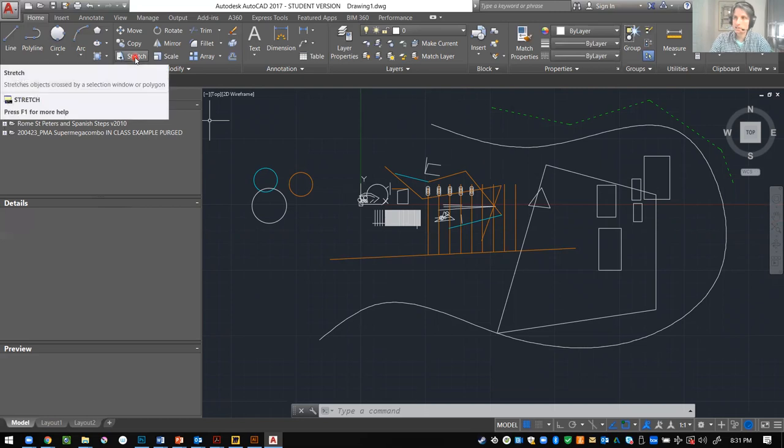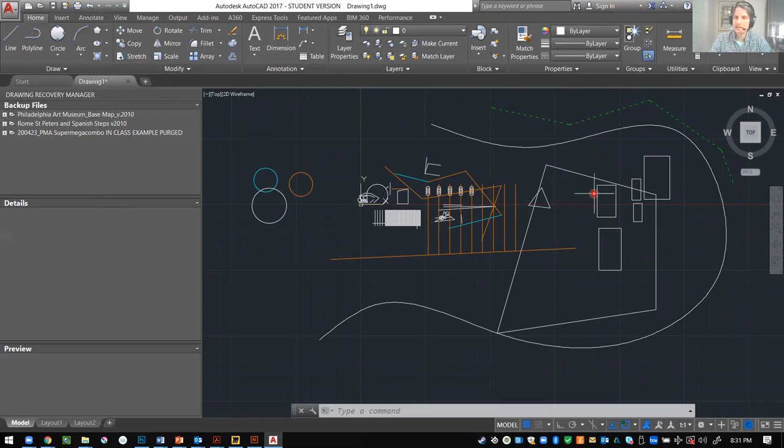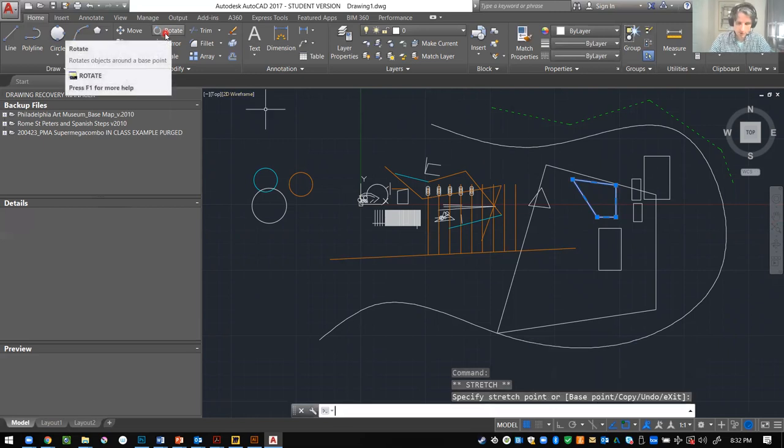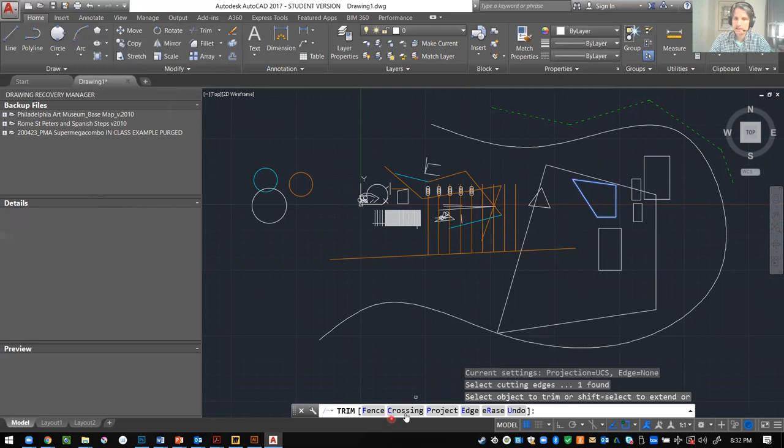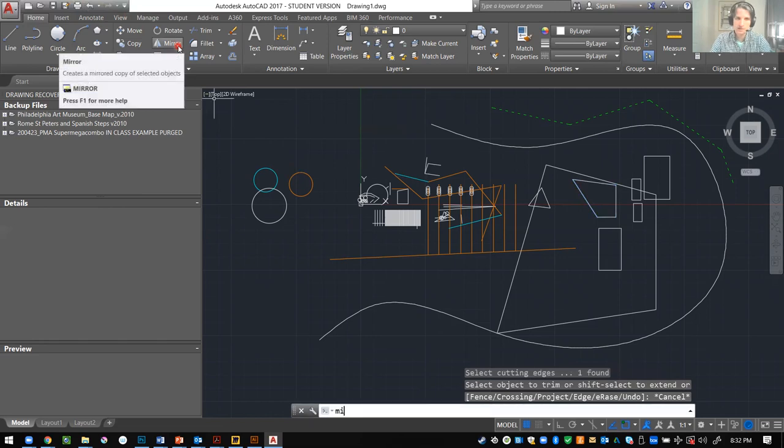Stretch, you can start typing stretch to get stretch, but you can also click anything and grab it by its control vertex and stretch it into that space. Rotate, R-O. Trim, T-R, which is dynamic because you need to select what it's going to extend or trim to. You can use a fence to trim. You can hover over this for an animation, or you can hit F1 to get more information on how to use that. F1 is the universal help. Mirror, MI.